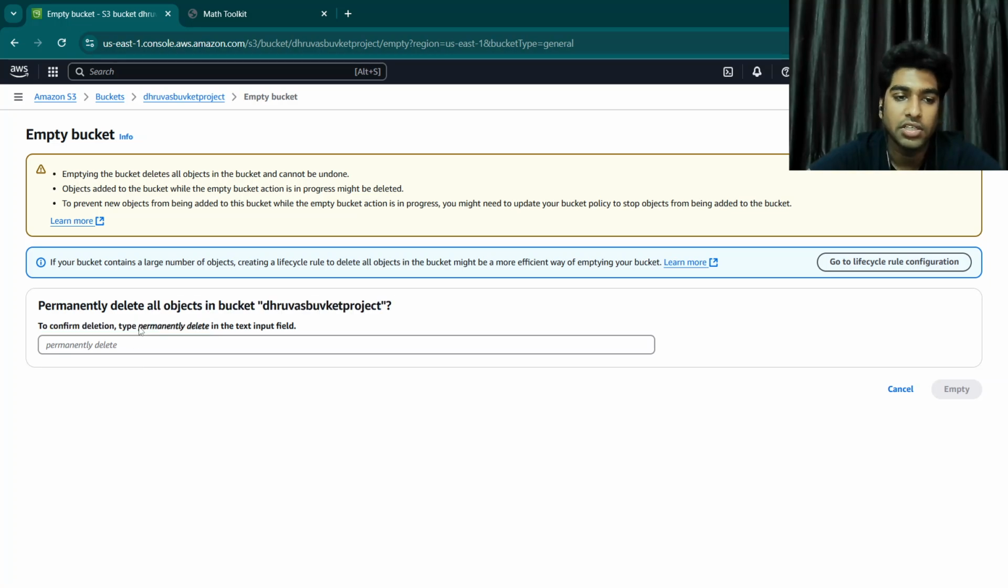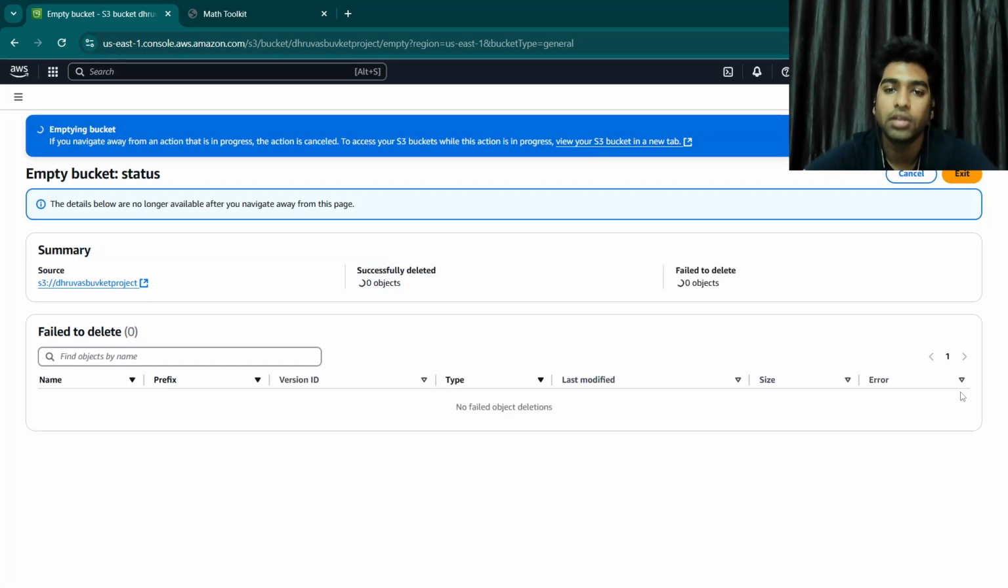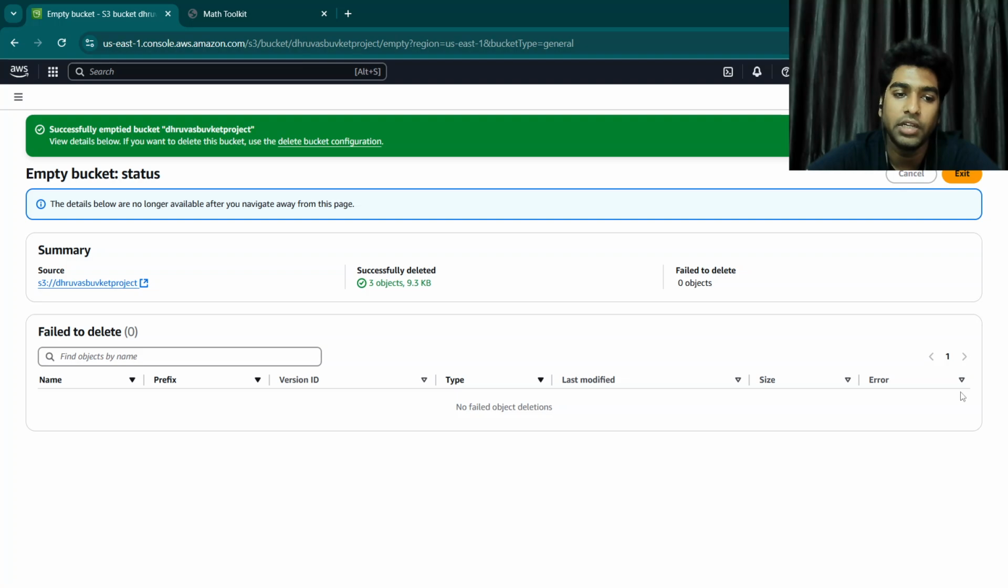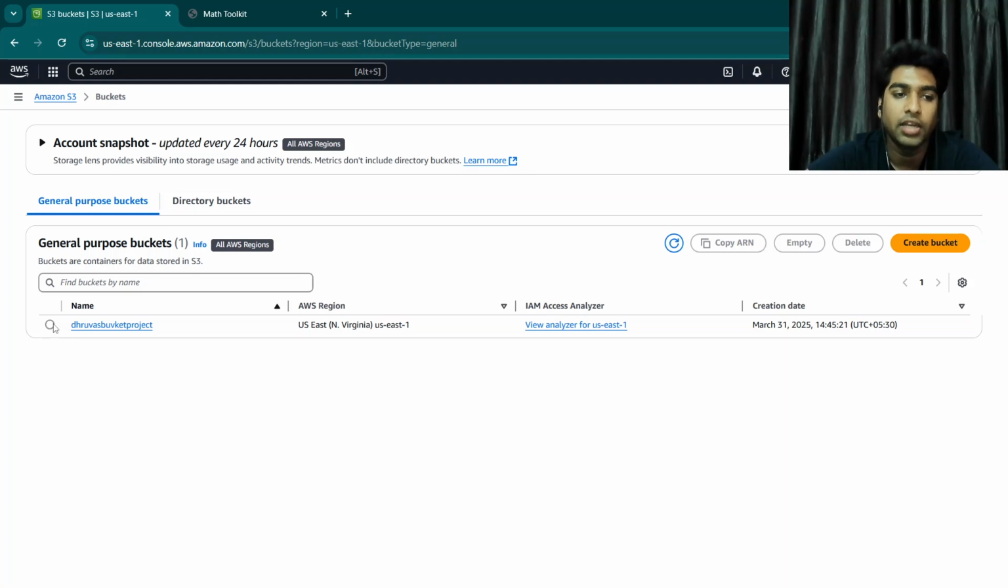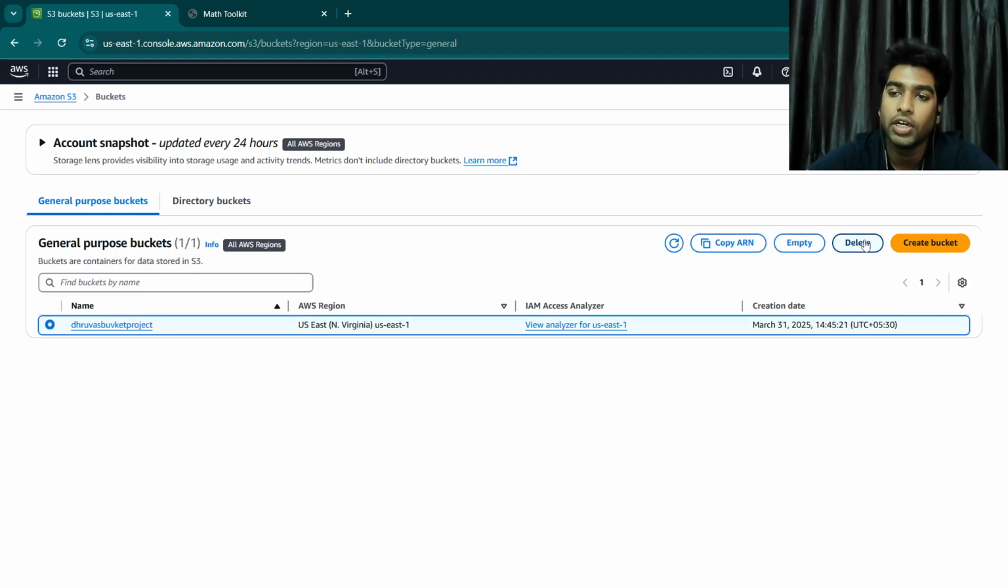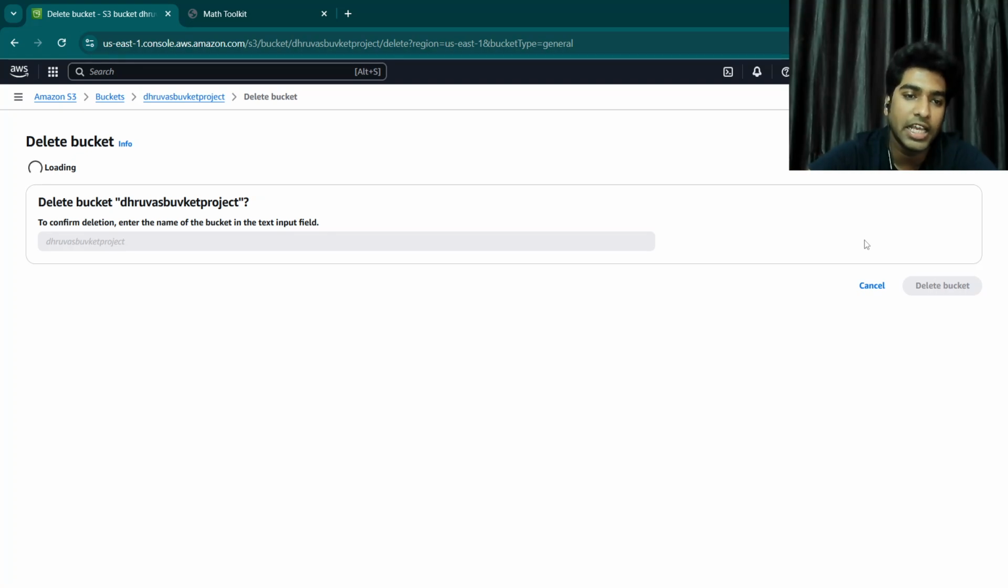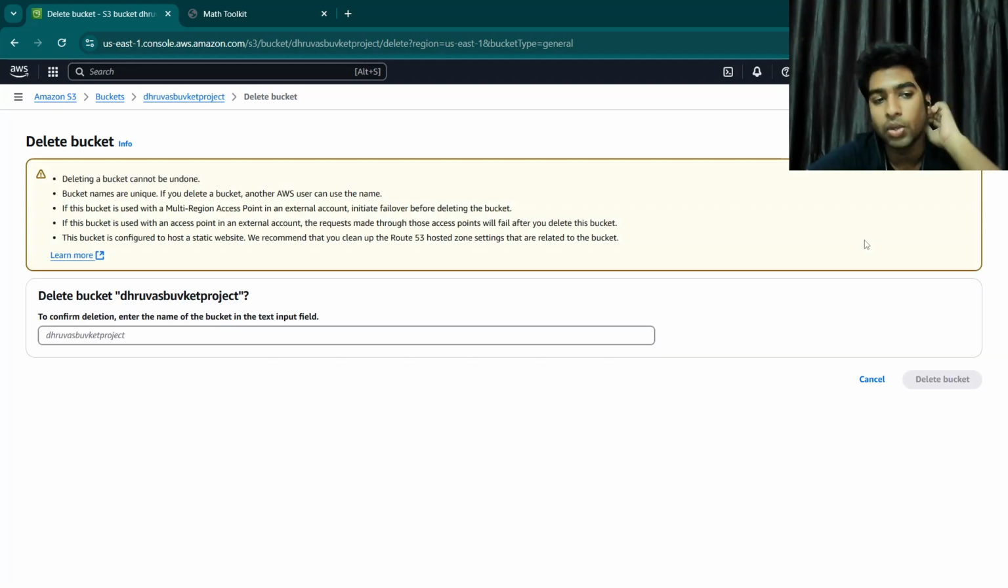See, it will ask you to type permanently delete over there for consent. Please type permanently delete there. Click on empty. Our bucket will be emptied. Now exit. Now select our bucket again. Now click on delete. You should give your bucket name for consent again. Click on delete bucket.